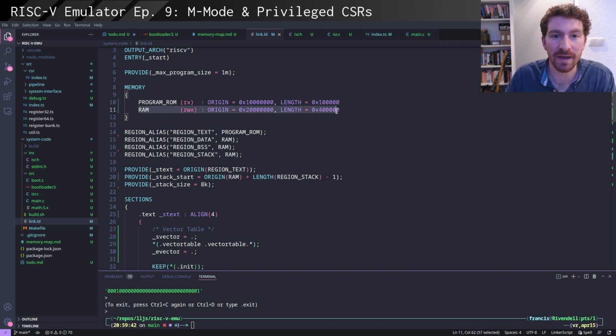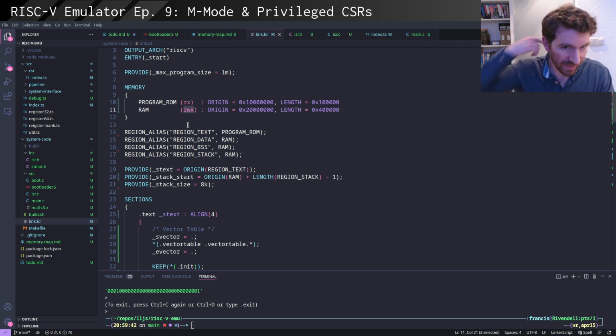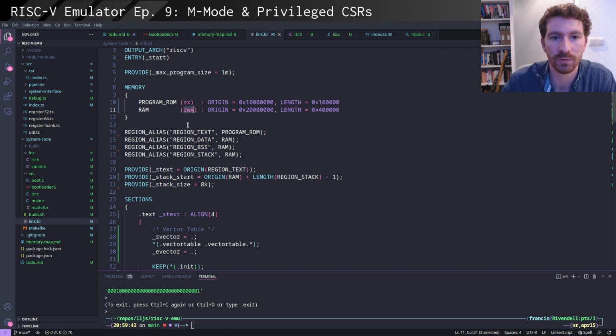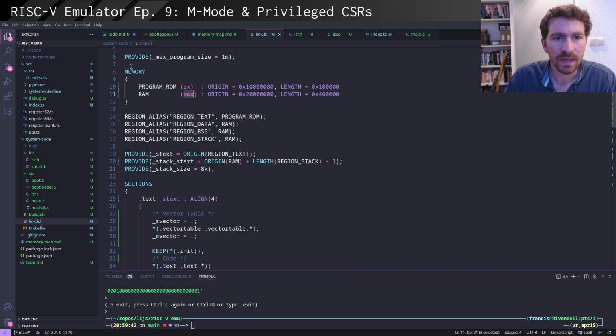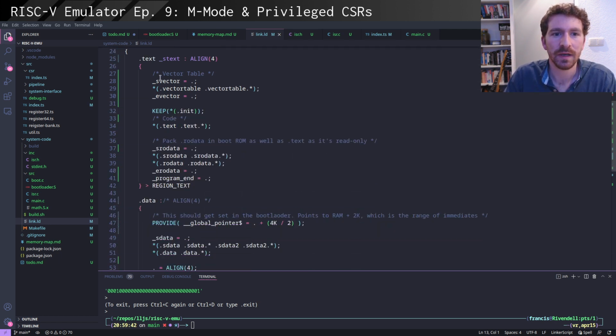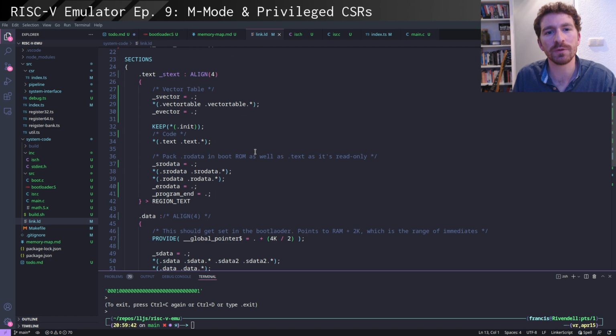Then here we have RAM. It begins at this address. It's readable, writable, and executable. So we can load programs into RAM and we can jump into them. We can actually execute them, which in many architectures is not something that you want to allow. Sort of your data and your code coexisting in the same space, but that's not something we're going to worry about here. So we define this memory map, and then we define the sections, and this says how to put the program together.